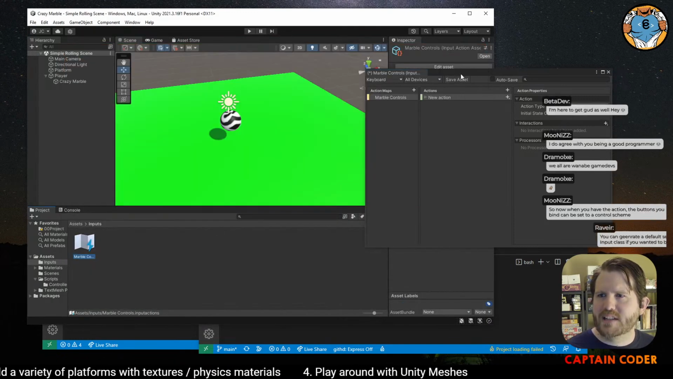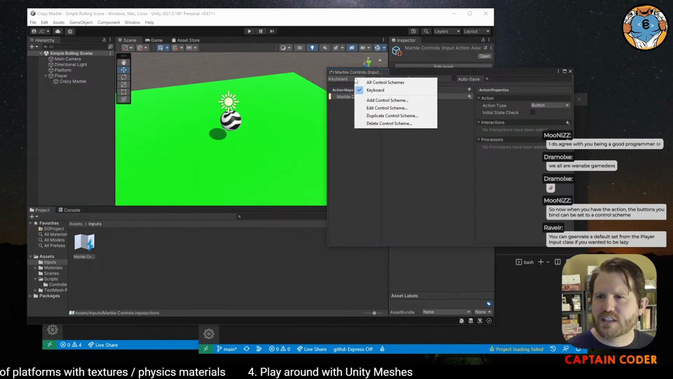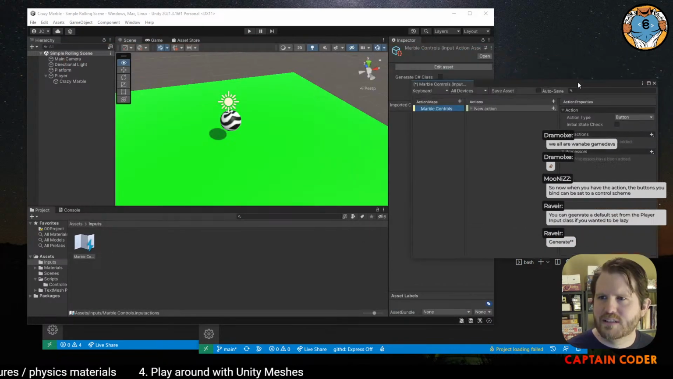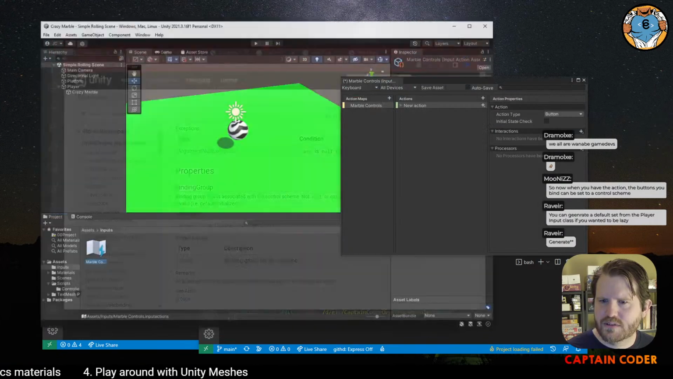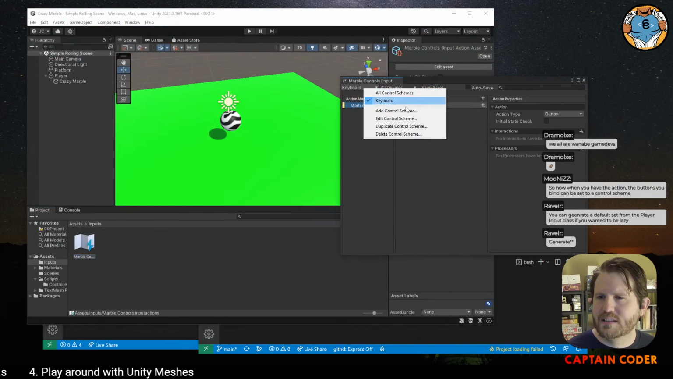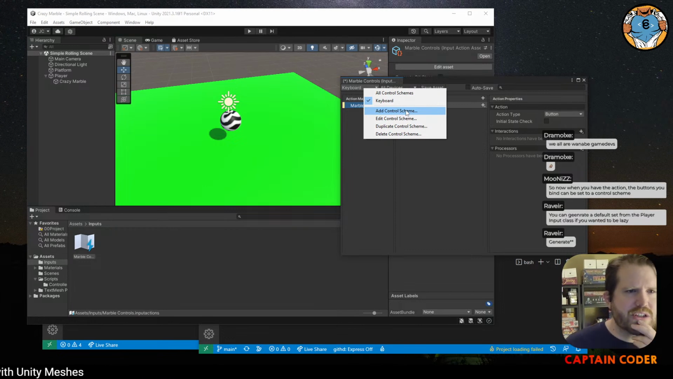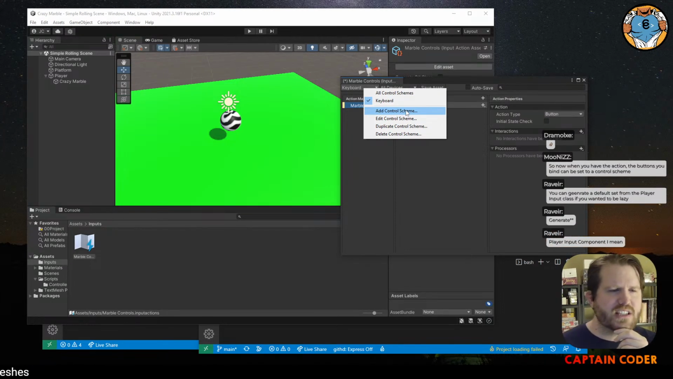Okay, so I can bind it to a specific control scheme. What happened to my window here? Where'd it go? I lost you. Oh no. So now you have an action, the buttons you can bind. You can generate a default set of the player input class if you want to be lazy.